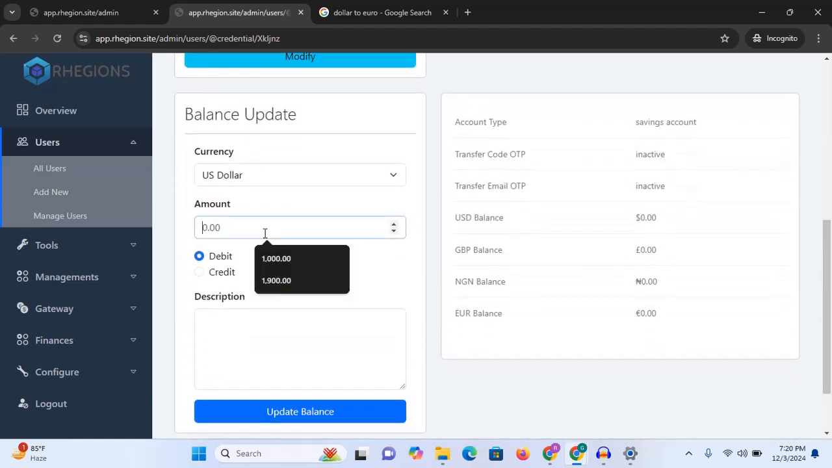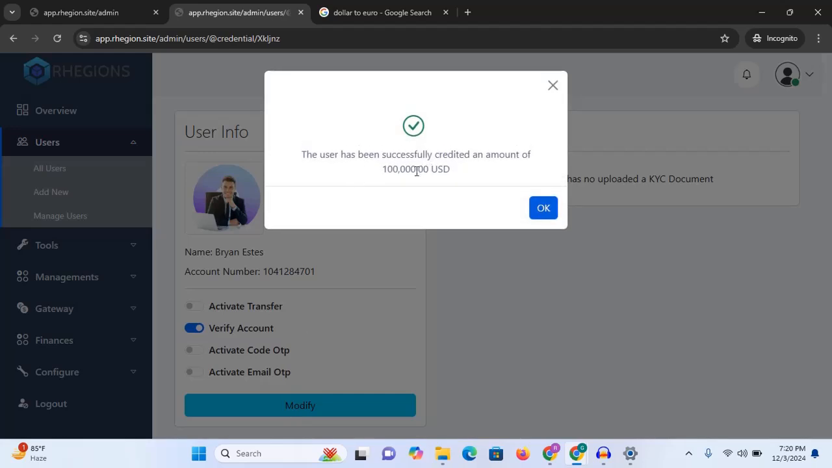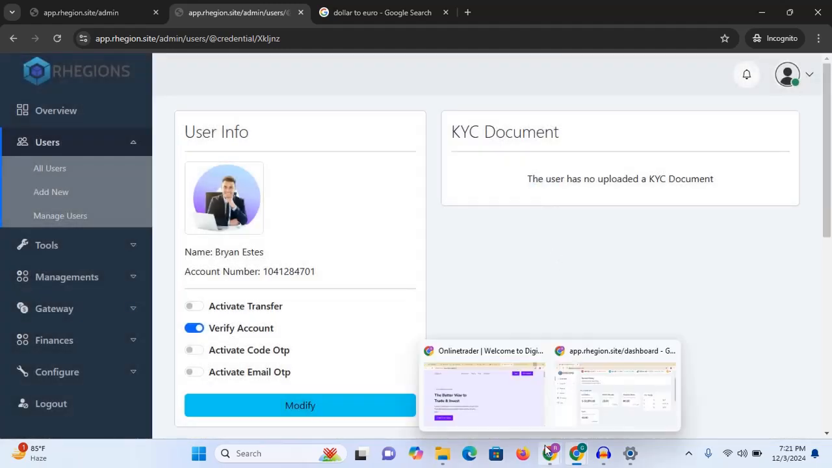So now let's add in 100,000. Now I'm going to change it to credit. So for business purposes, update balance. What's going to happen now is that I now have added $100,000 to the account. The account had a minus of $50,000 before, that's like a debt, and now we've added 100,000 to it. So now we should have approximately $50,000 in the account. Now let's check that out.